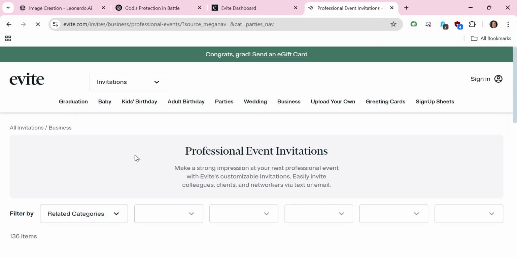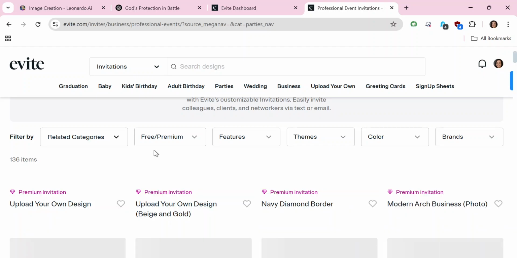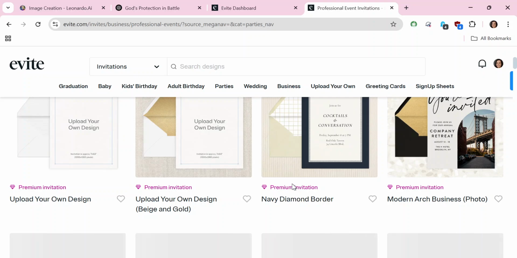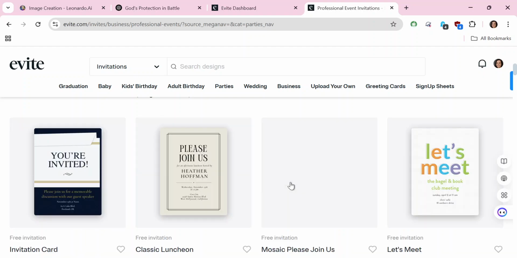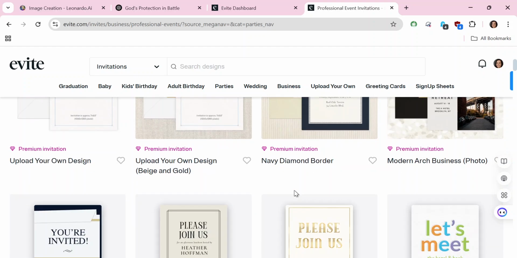Once it brings us to this page, you get to choose any template that speaks to you. Know that there are free and premium templates to choose from. So to get it easy, just go for the free ones. But if you have more funds to spare, you can always click on the premium ones.